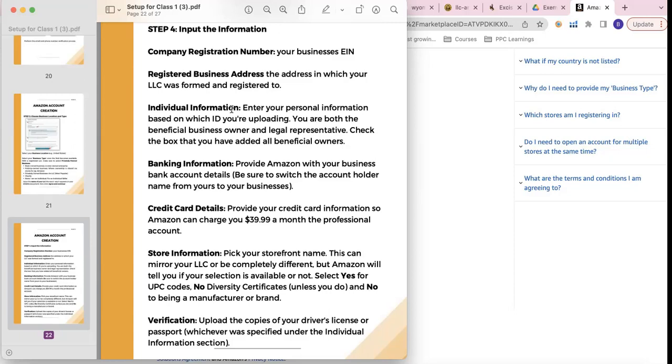But otherwise, it becomes a problem if you're just putting someone else's name into your LLC, and now you're using your name, or someone else's name, in your Amazon account, and someone else's name was there in the LLC. So make sure that's mapping.